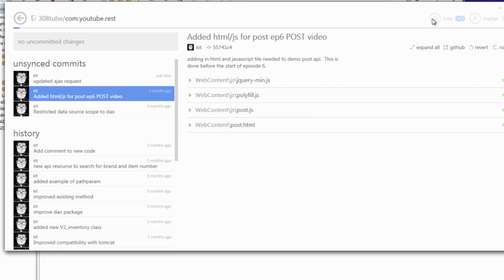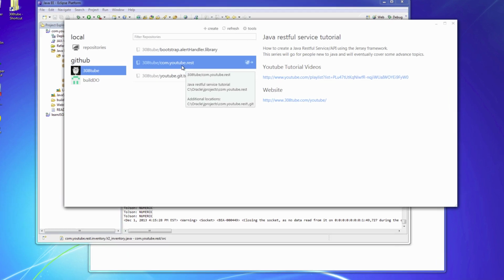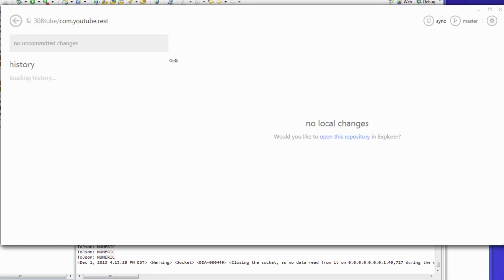So let's go ahead. I'm going to sync that up to GitHub. And once that's synced up, we can actually go ahead and start working on the code. So let's go back into the project.